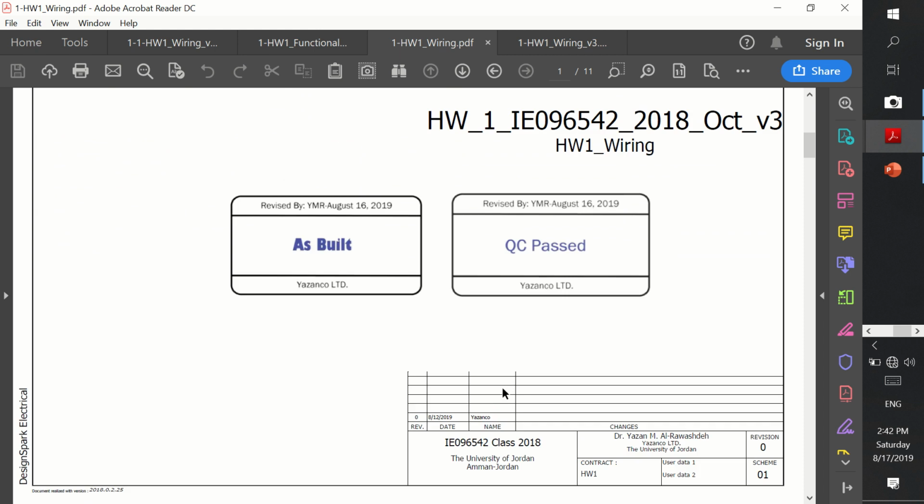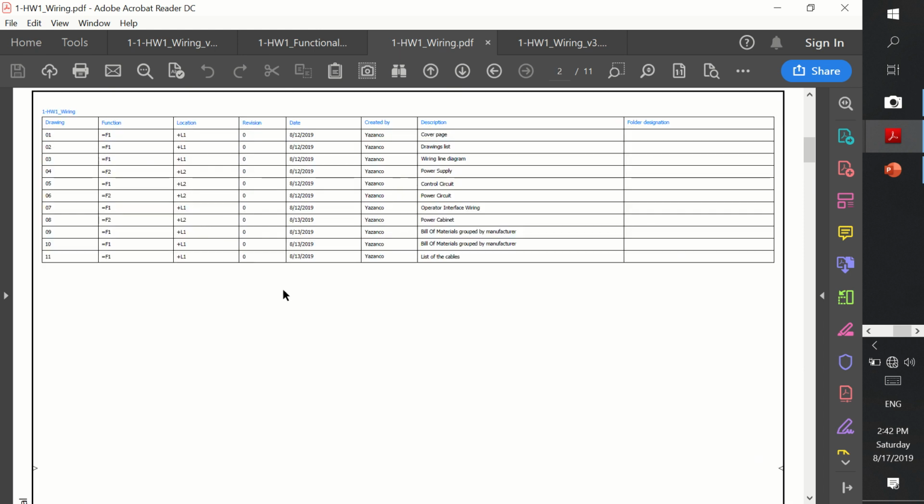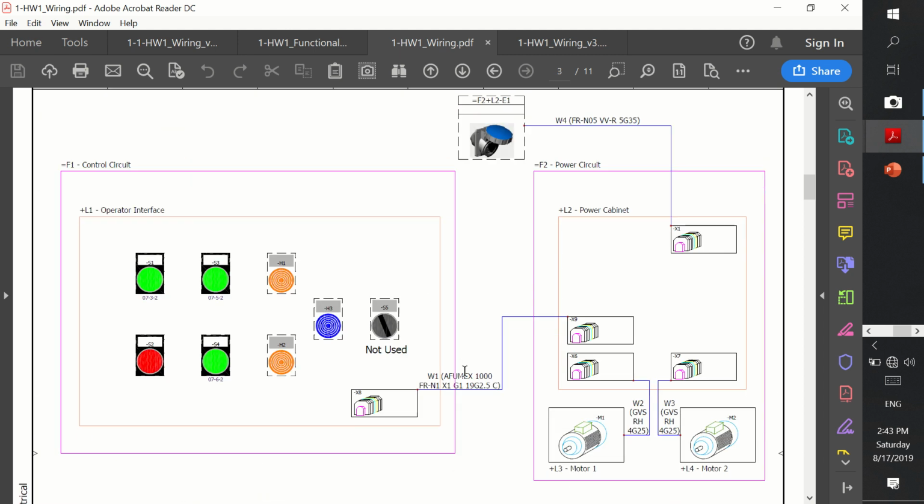And once we read through this wiring book, we can see it consists of 11 pages, and those are the functions. F1 tells us that this is the first function, namely the control circuit, and F2 is the power circuit, and L1 tells us this is the operator interface, and L2 tells us this is the location of the power cabinet, and those are the descriptions of the available pages.